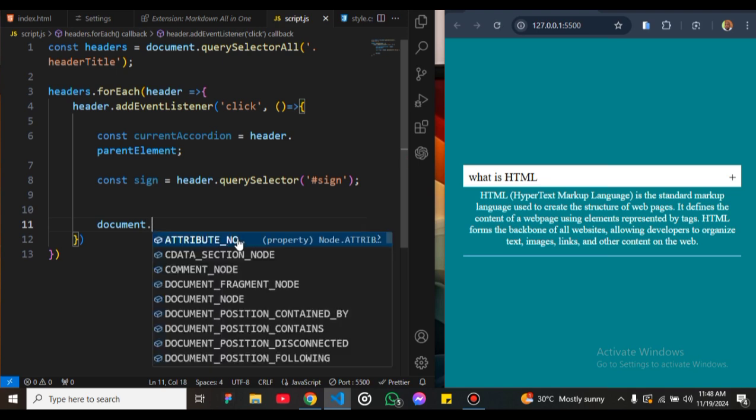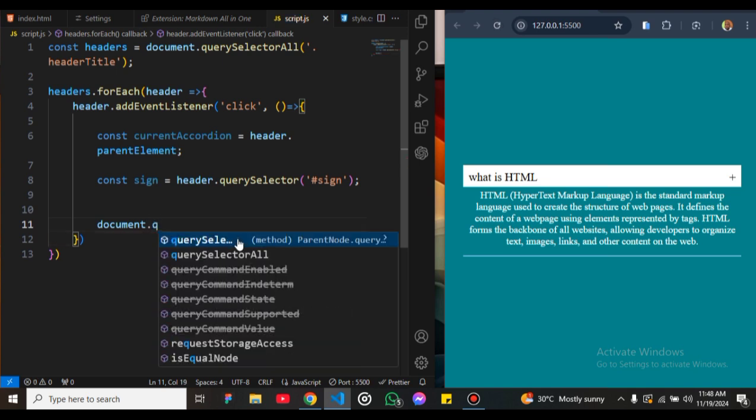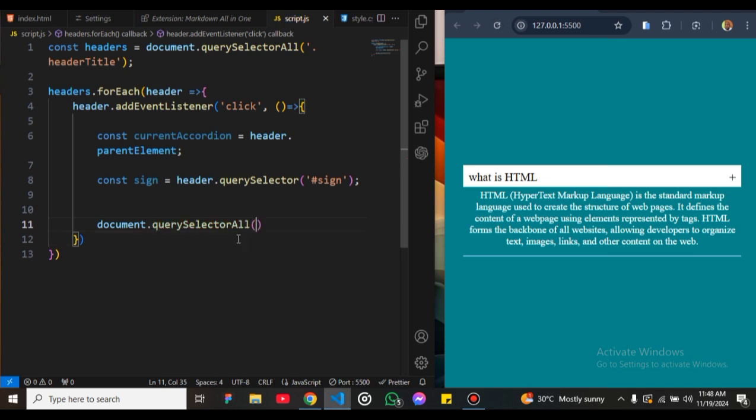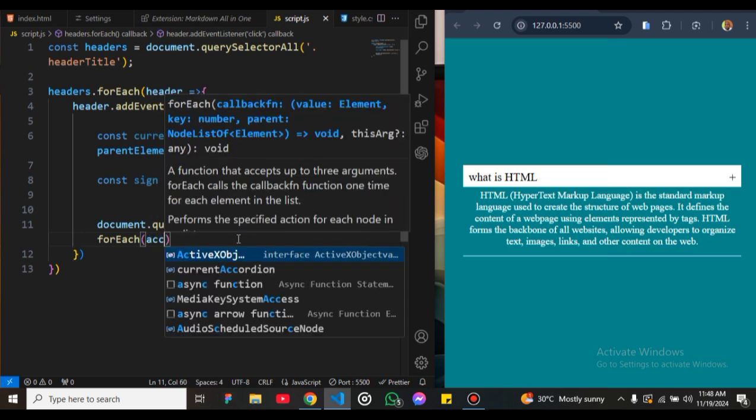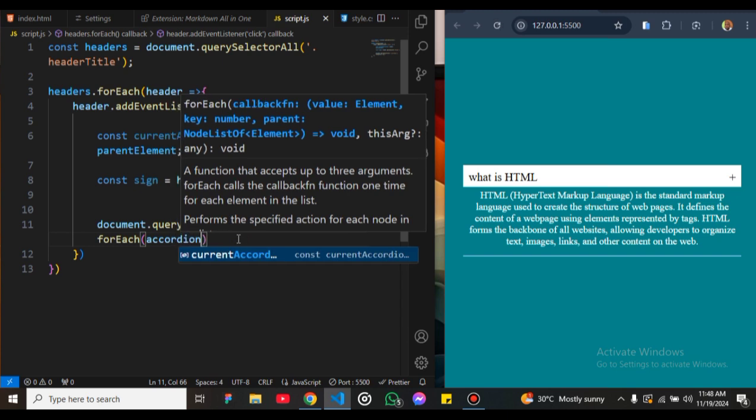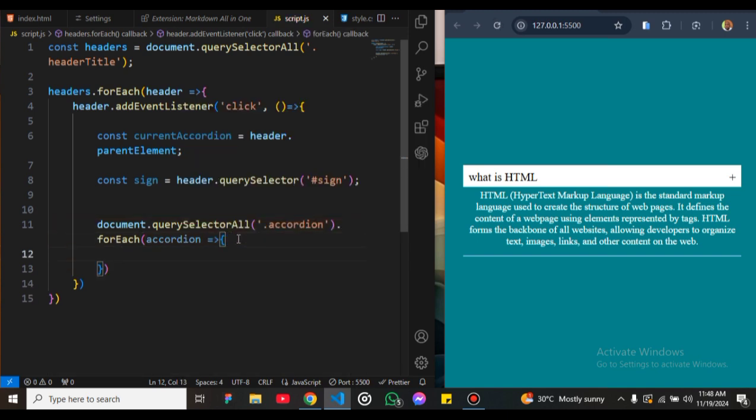So document dot query select all accordion. Each of the accordions we have, we're going to select each of them and use the for each method to map through each of them. So we have selected, you say for each accordion, do this. That's how I interpret it.